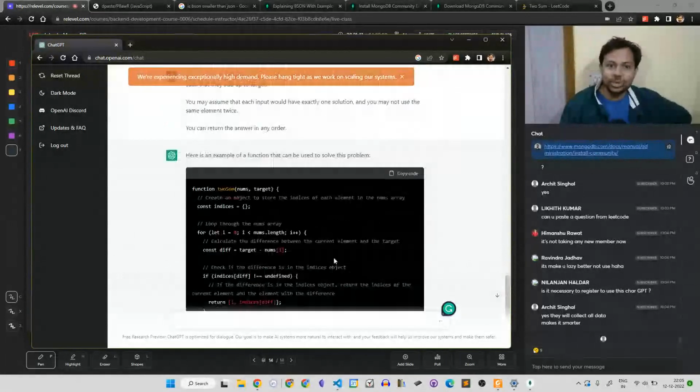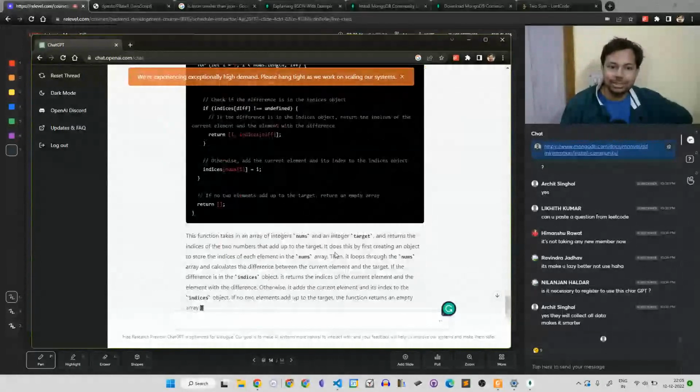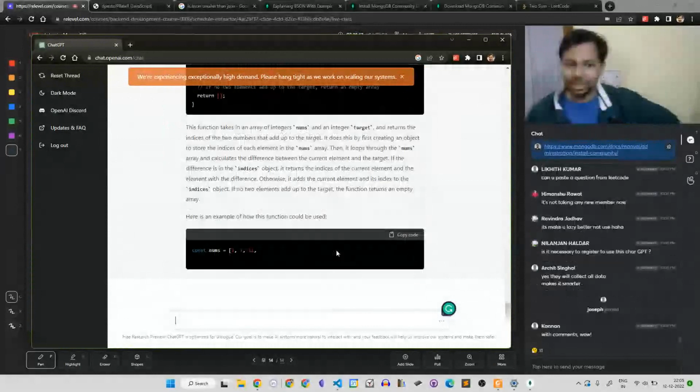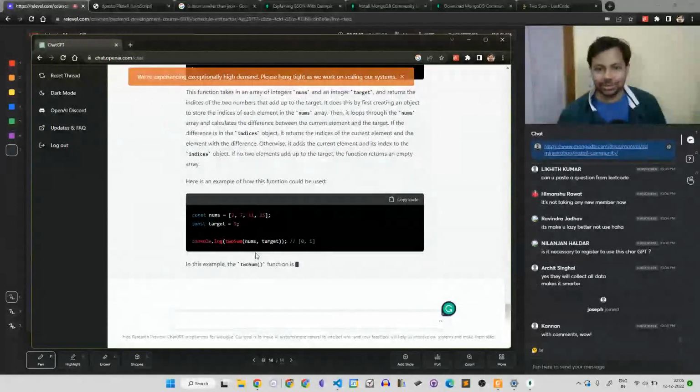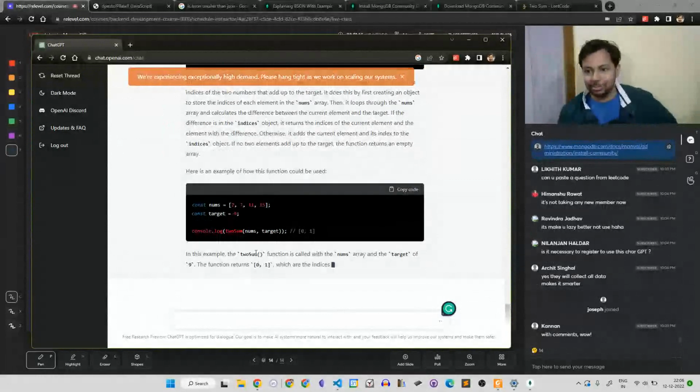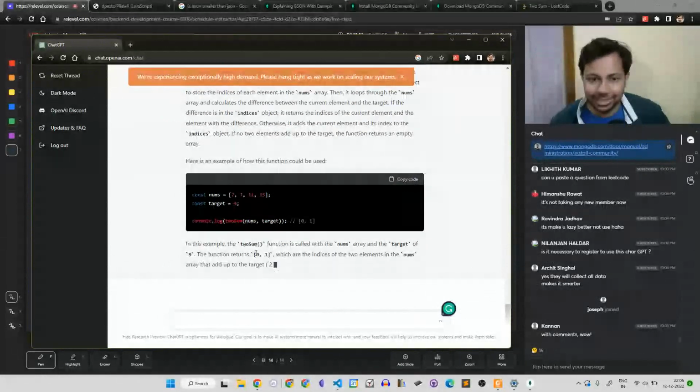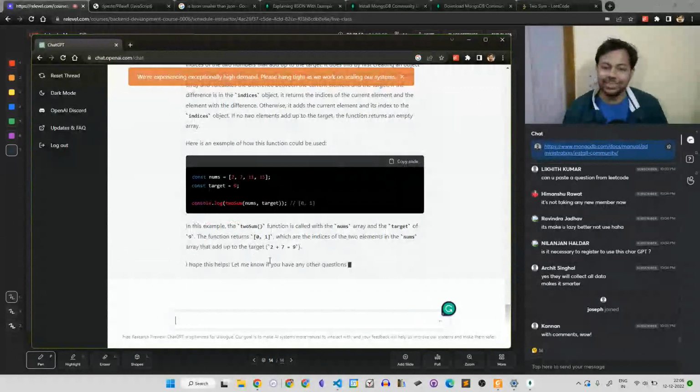It is writing code in JavaScript. Here's the JavaScript code for the question. And it has also returned the solution. It has also shown you how to do it with comments. Yes, it understands everything.